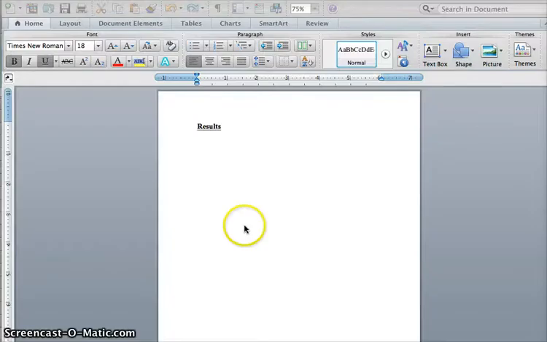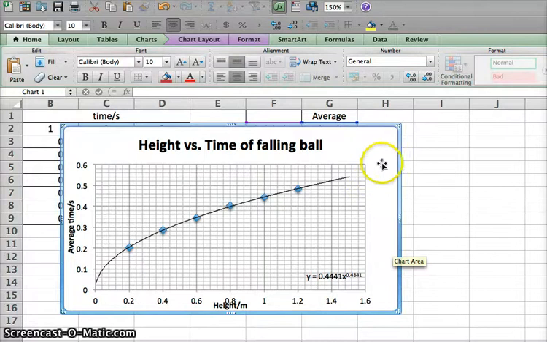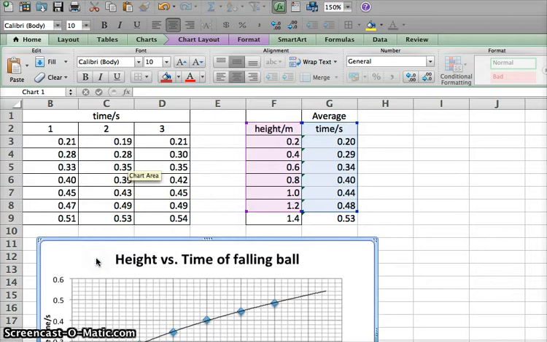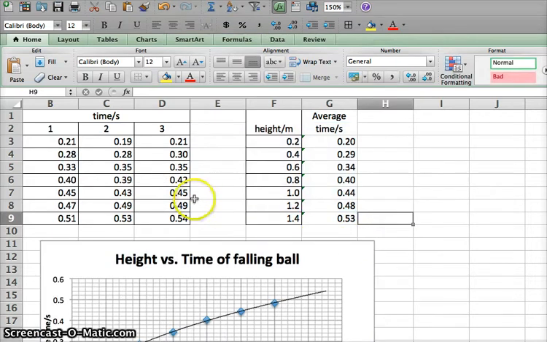So I have my Word document already open, and I've given myself a heading, results. And the good thing about using Microsoft Word with Excel is they're compatible and we can copy and paste from one to the other. So if I go back to my Excel, I've got my graph and the data table in the background. Now I'm going to slide the graph down out of the way so I can see my data tables, and I want to copy and paste those across so that I have the data tables there.